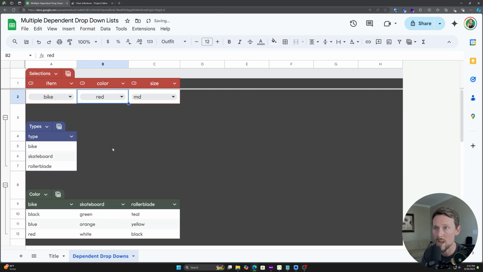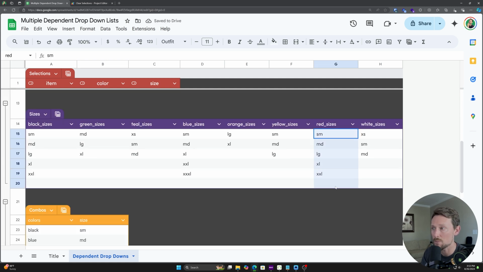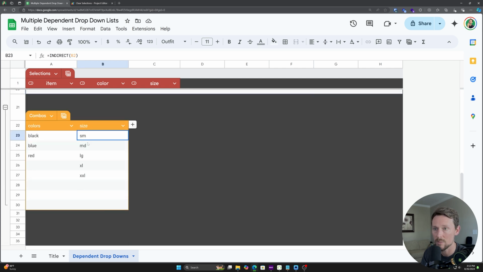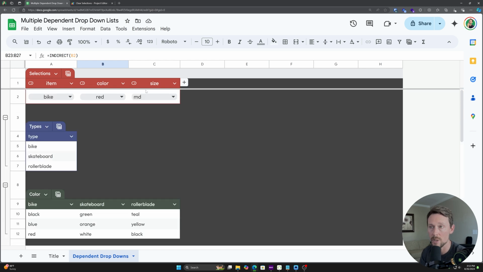If I change this to red, then it's returning the red named range, which is over here: small, medium, large, XL, and double XL, right there. So that's all that's going on here.